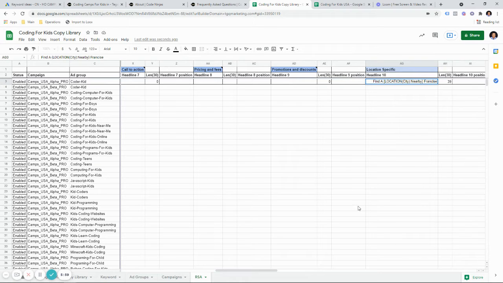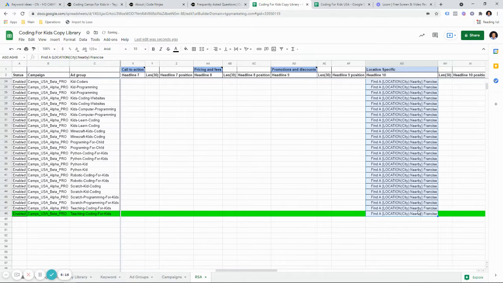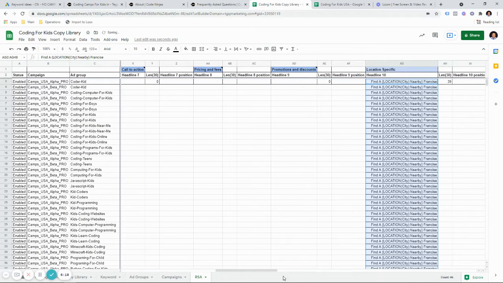After all that code stuff, after all the headlines and descriptions all work together, it will make sense. And now we want to make sure if it doesn't, so like find a nearby franchise. So that makes sense too. So that's essentially what you want to do. And you can just drag this one down because it works with any of them. And that's a headline you want to test.